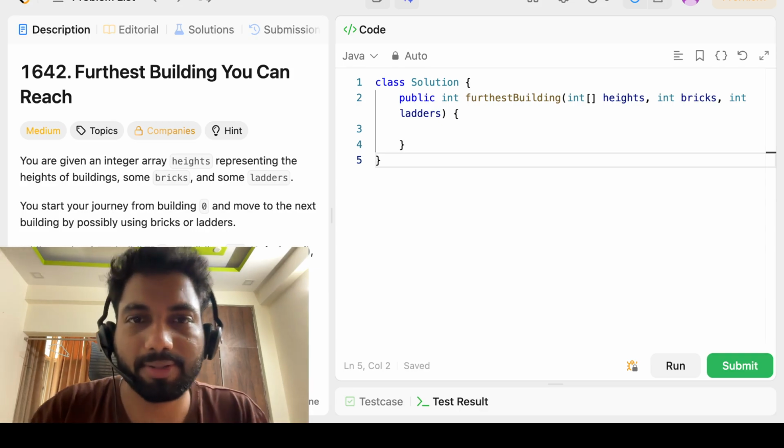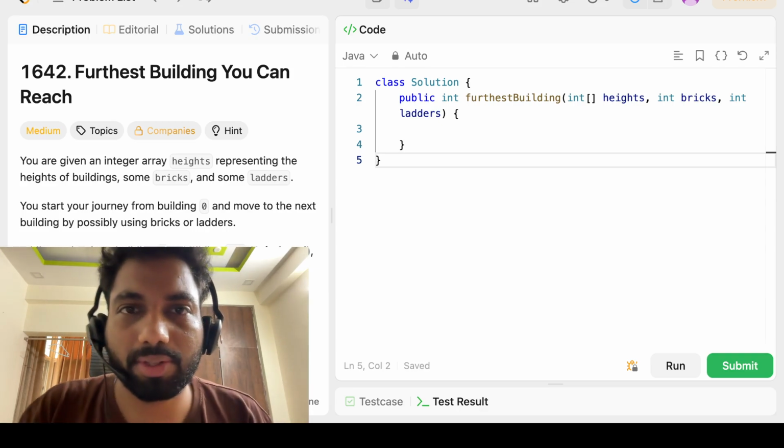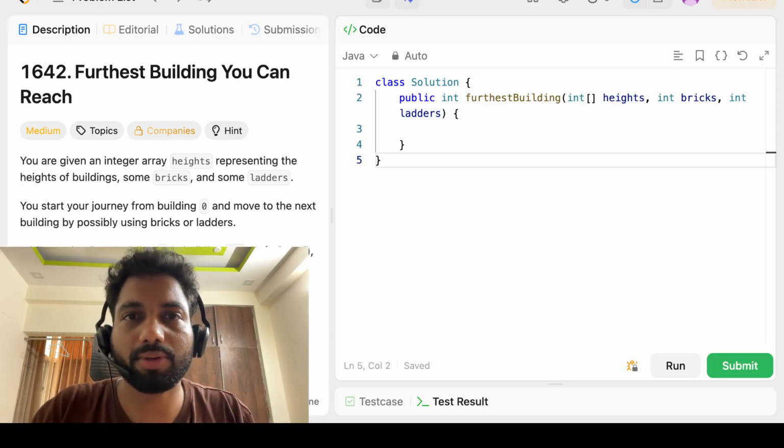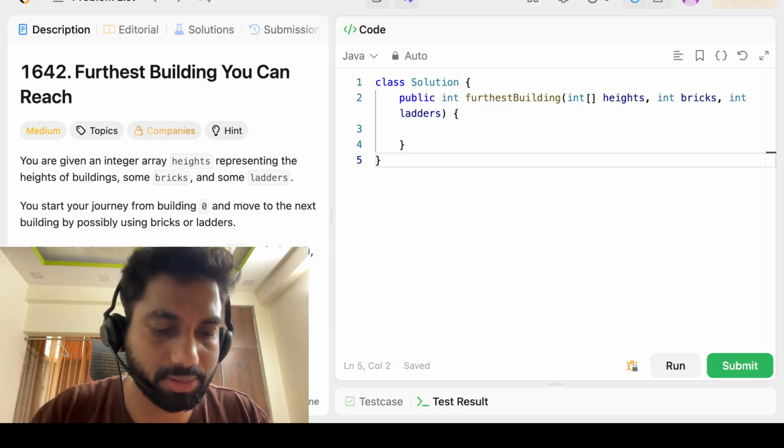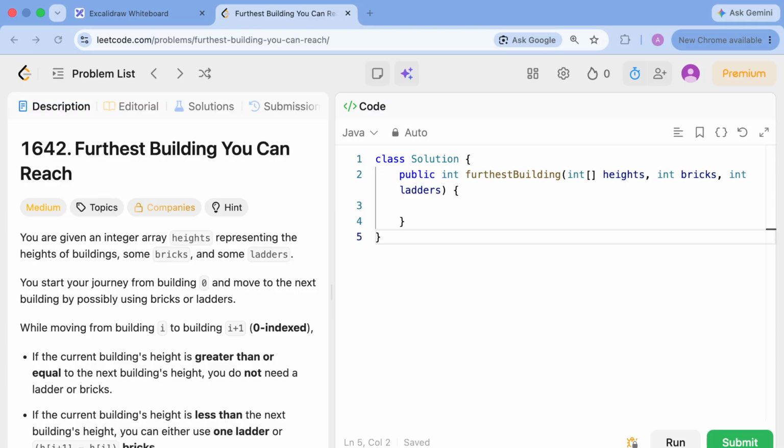Hello, welcome back. So today I picked another interesting problem from LeetCode. So let's start. Let me just switch to that screen.